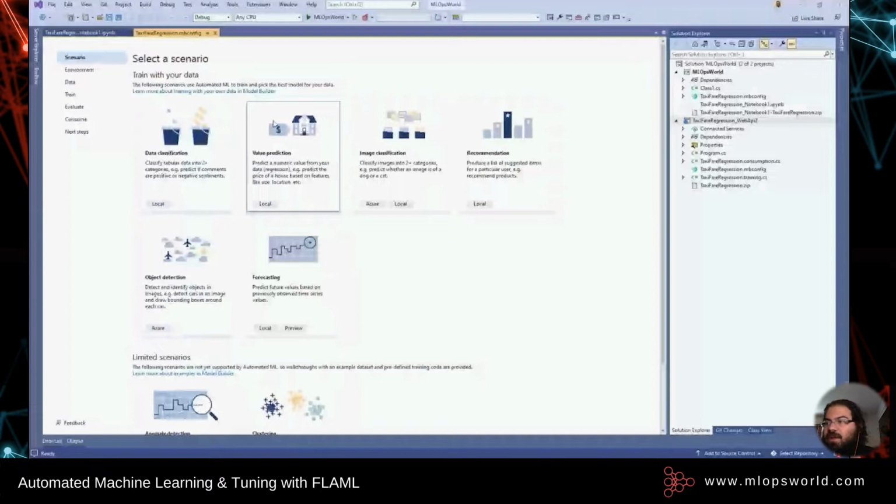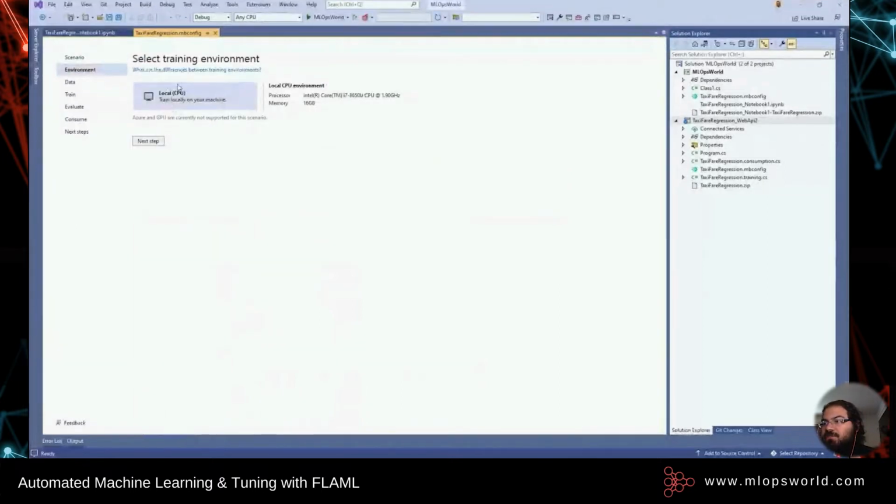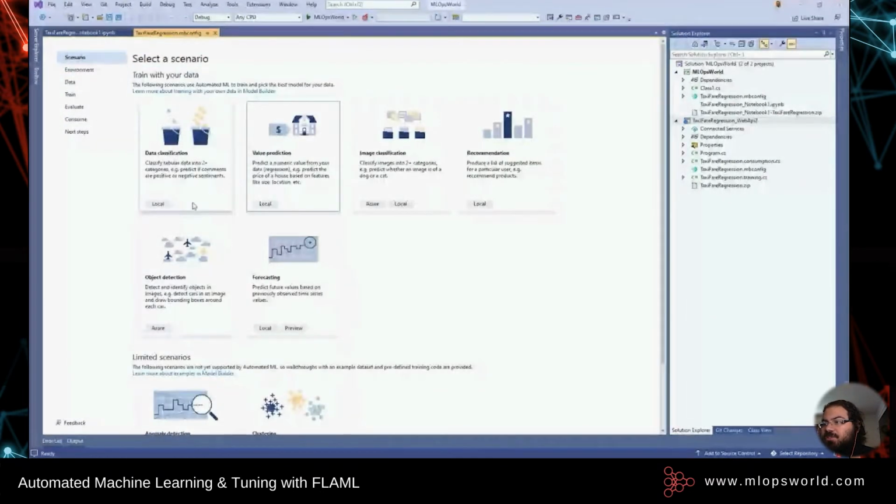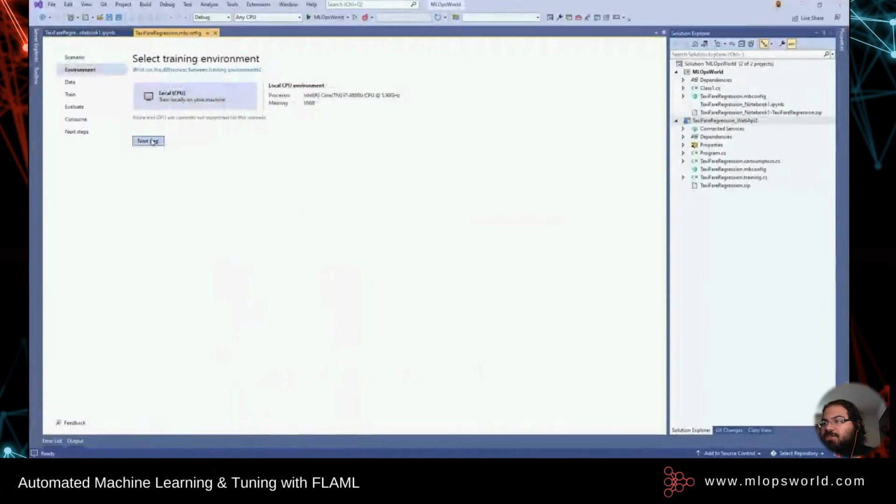So again, I'm going to go with the value prediction scenario, and you can see that you have different options here. In this case, we can only train locally on our CPU, but you also have options here to train on Azure as well. That's typically for more work-intensive or resource-intensive workloads. But if we go to value prediction here, we can select our local CPU.